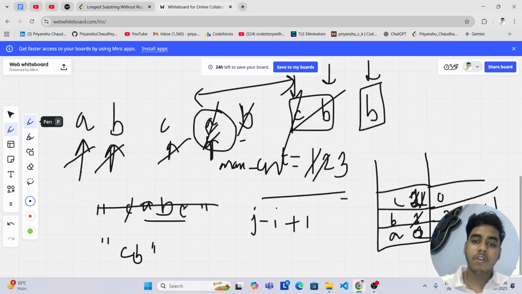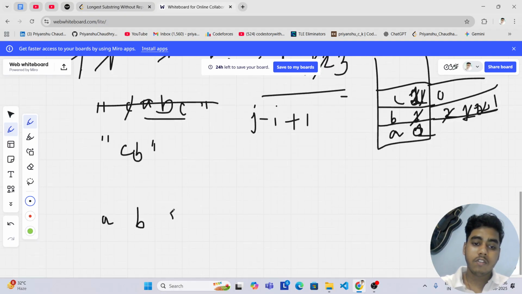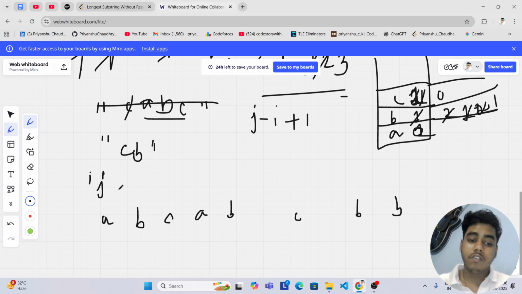So this only we are doing. What was the example, A B C B B. We were initializing i and j as 0, and i and j pointers were at the starting, and we were just moving j ahead until we are getting unique elements, and whenever we see there is a duplicate element, we will just shrink the window and move i ahead.